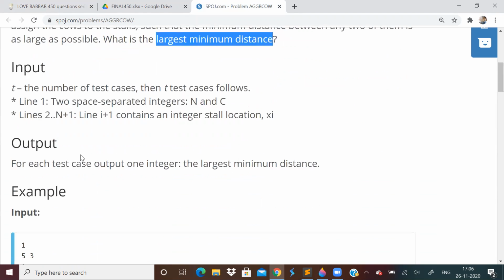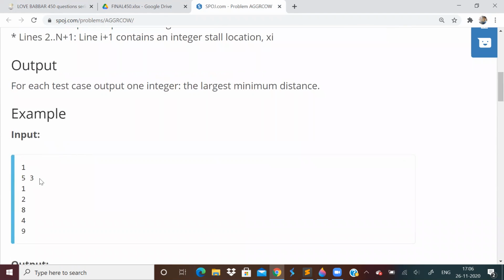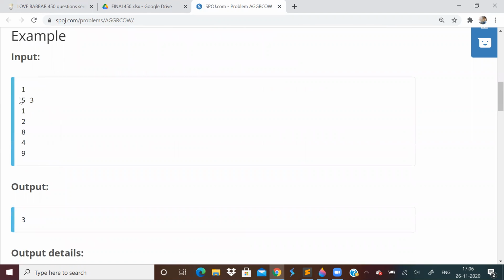Now they have given us something. They have given N and C, and the input is like this: N and C, and the stall numbers where the stalls are located.